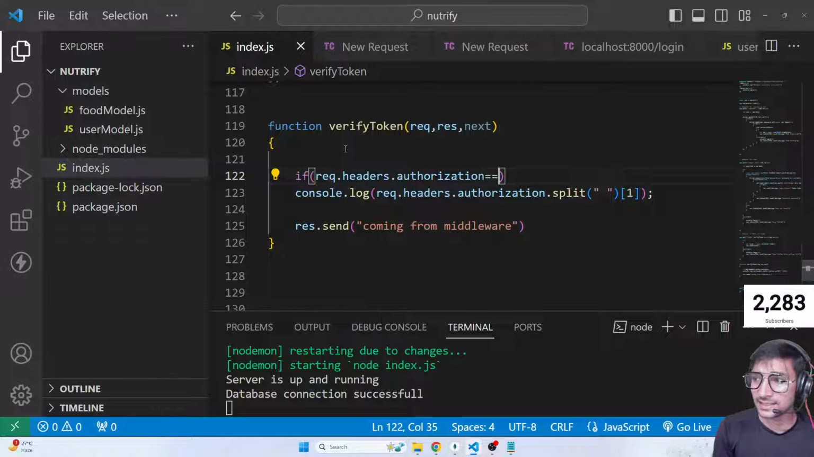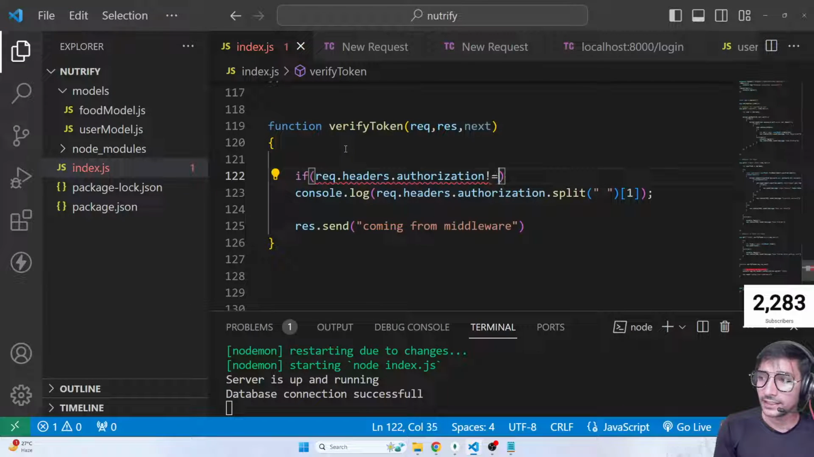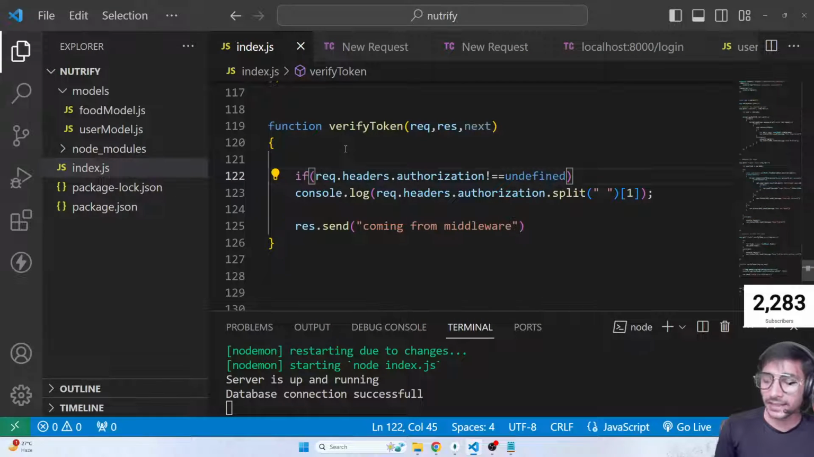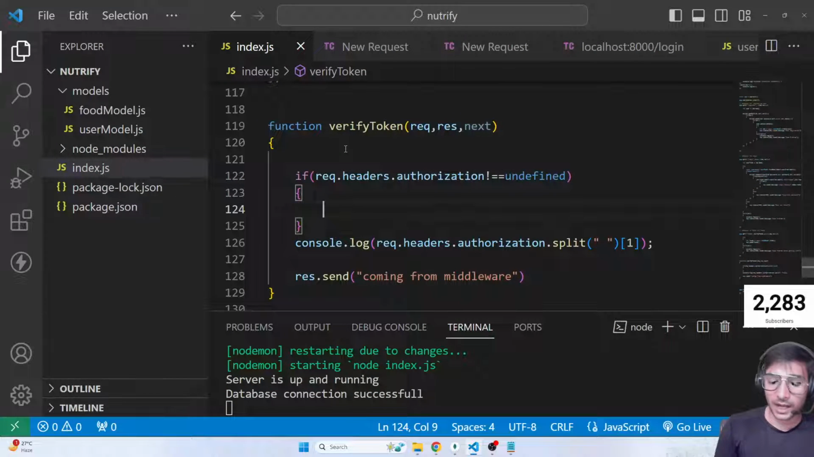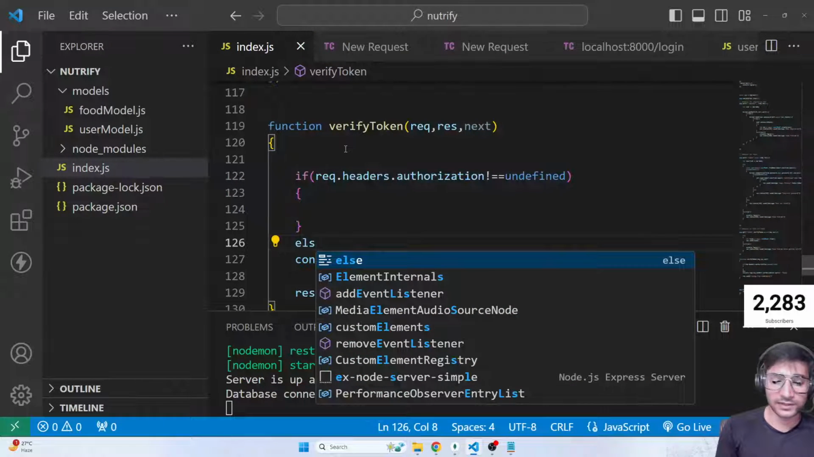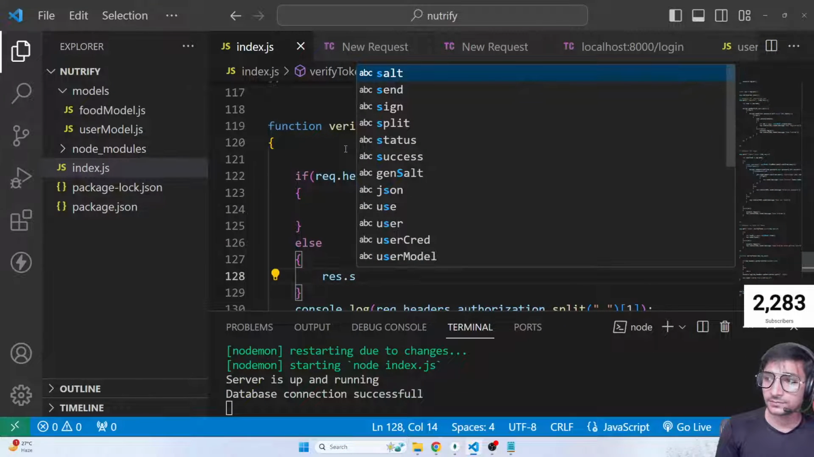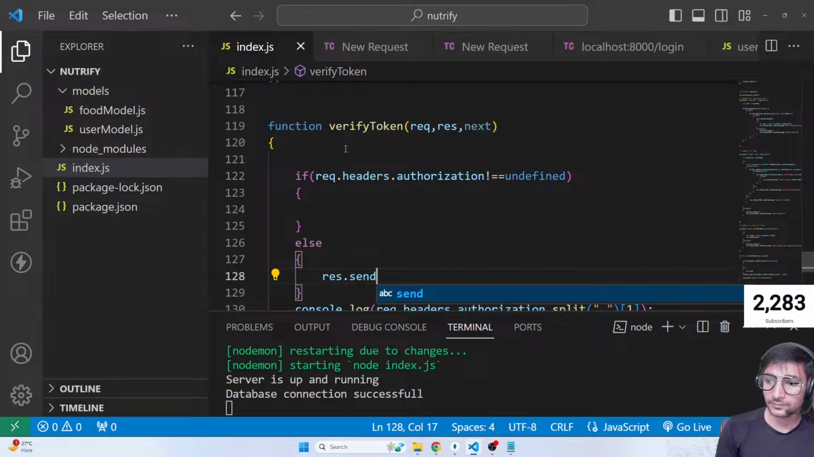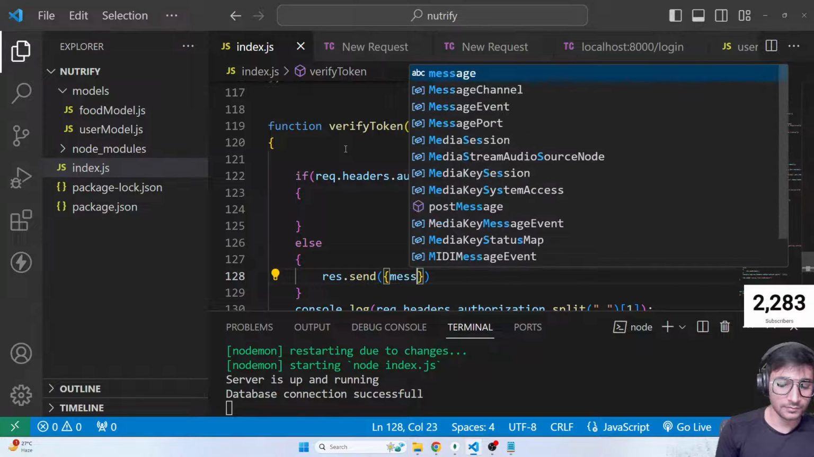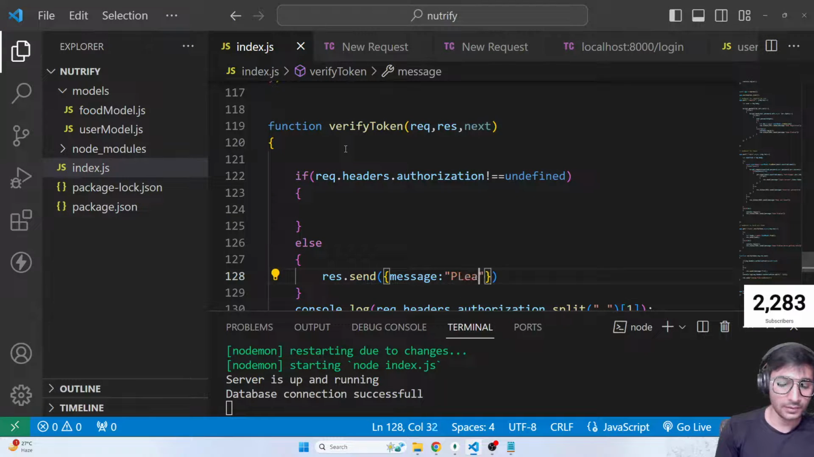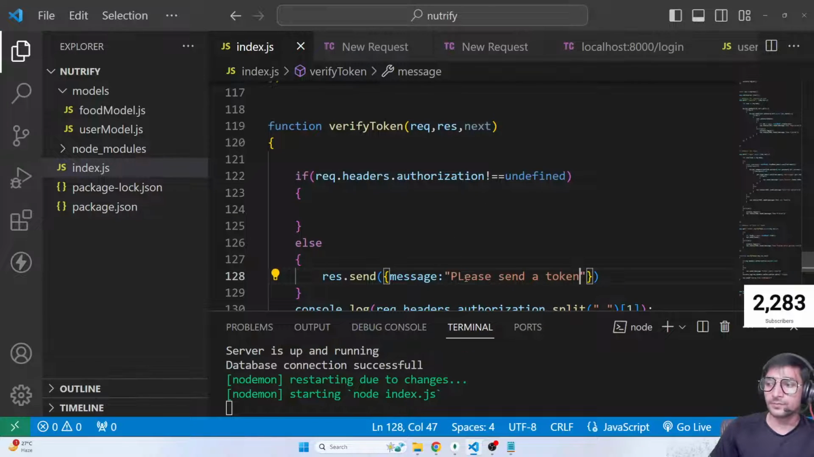So, if this is not equal to undefined, then only do the task. Otherwise, that means the person is not sending the authorization header. That means I need a token. So send a response that please send a token. Okay.